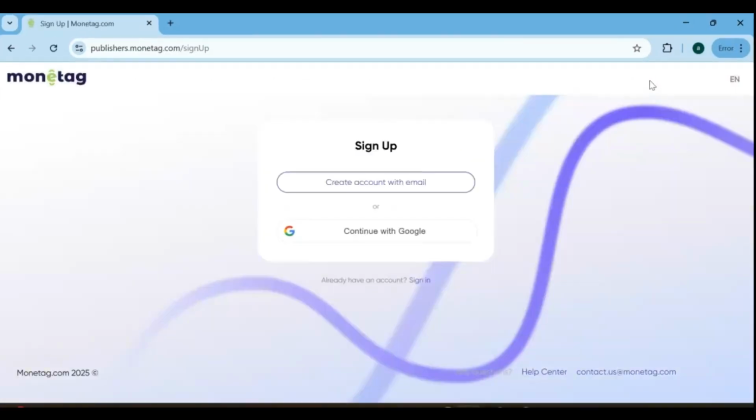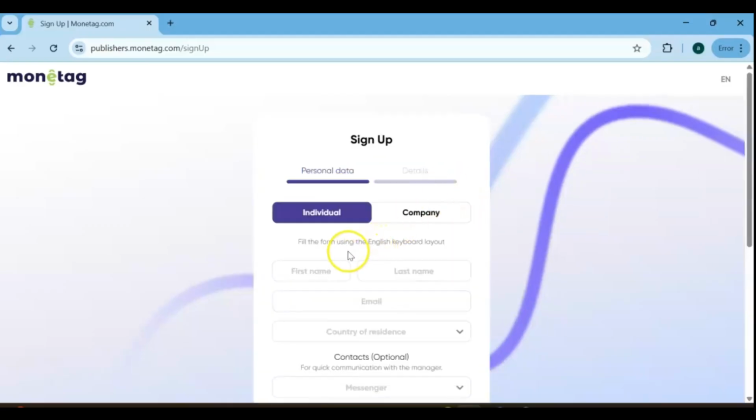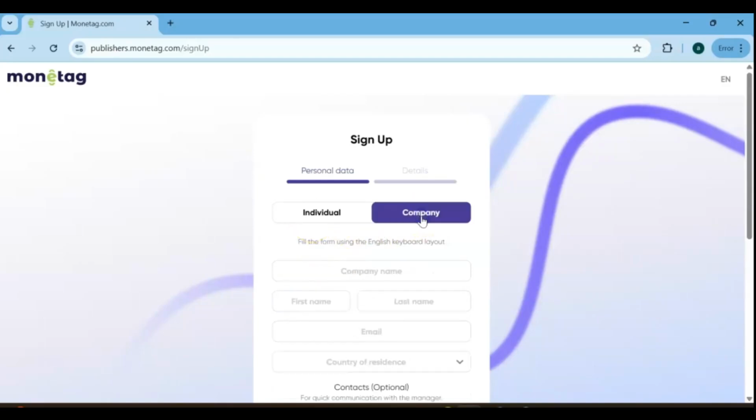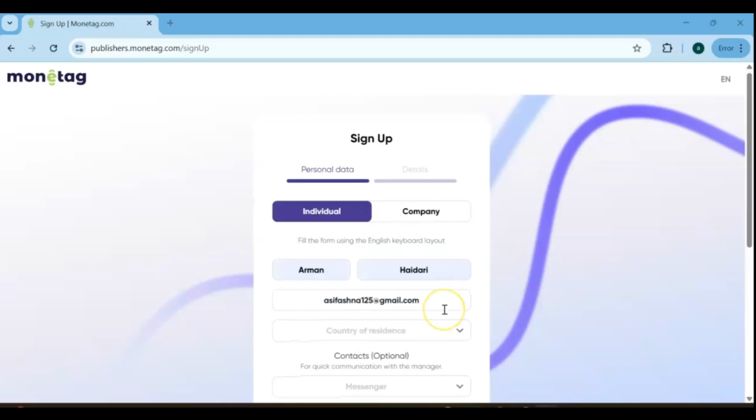Get started, and you'll have two easy options to create your account: sign up with your email or continue with Google. Choose the option that works best for you and get started on your journey with Monetag. When signing up, make sure to choose the correct account type, whether it's an individual account or a company account. After that, simply fill out the registration form.